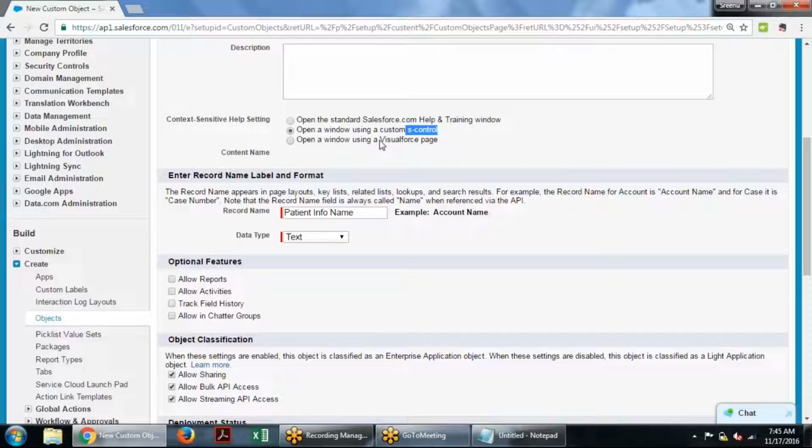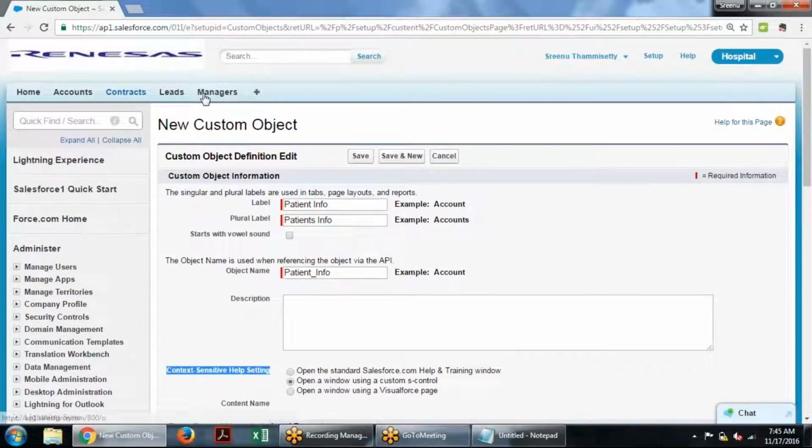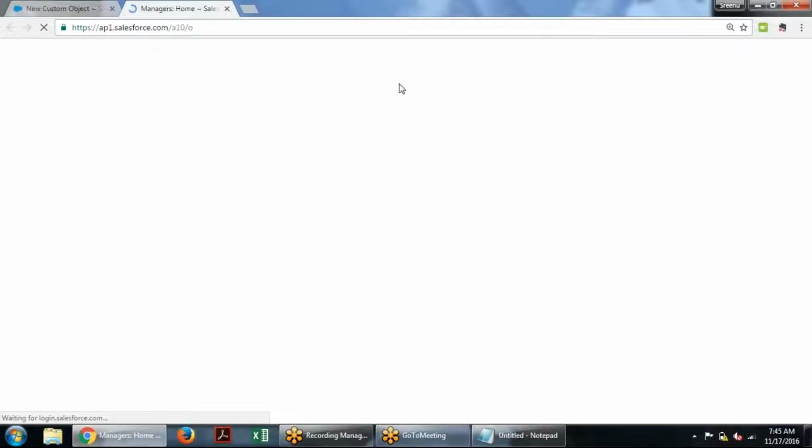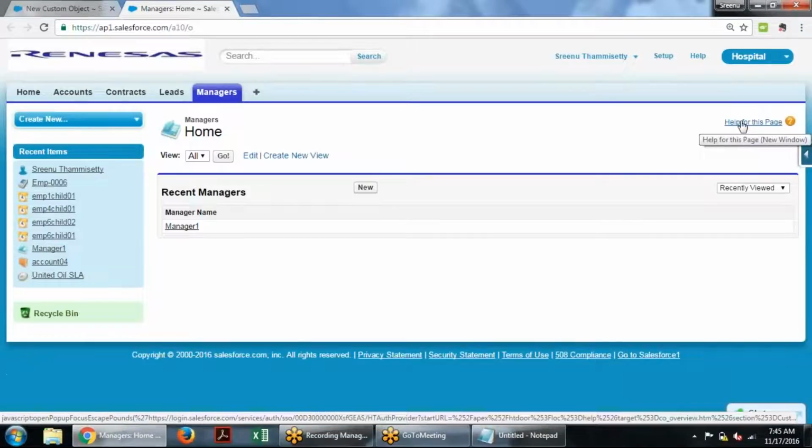Okay. So this is where you need to set your help and training window. If I open the manager's object, on the manager's object, here you can see help for this page. This link we are customizing. So whenever the user clicks on that link, something should open.